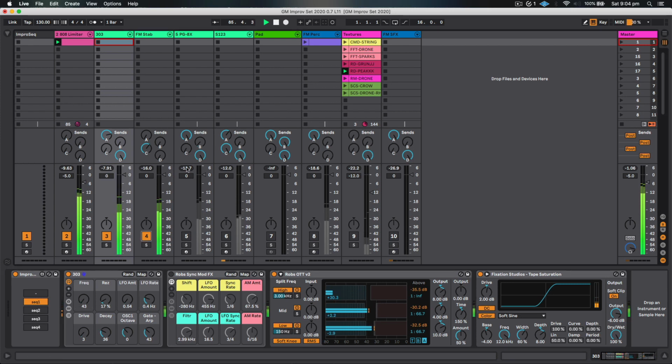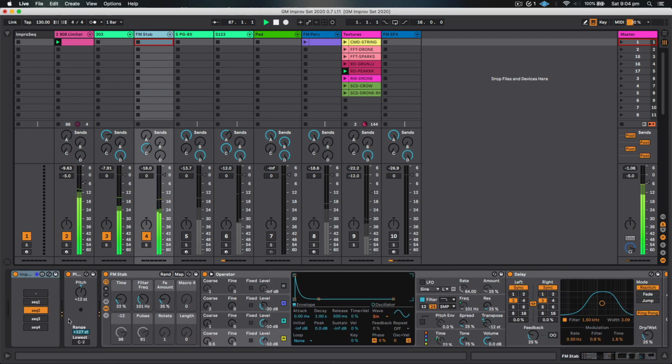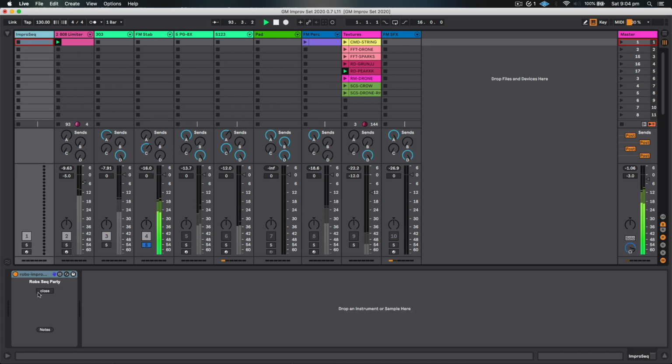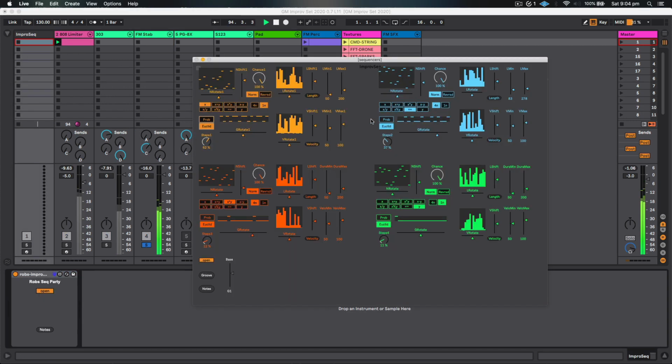So I've got some other sounds here. So this one's running off sequence 2. And if I switch this to the probability gate generation, straight away I get a different rhythm.